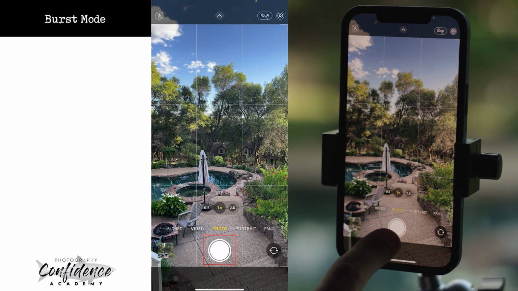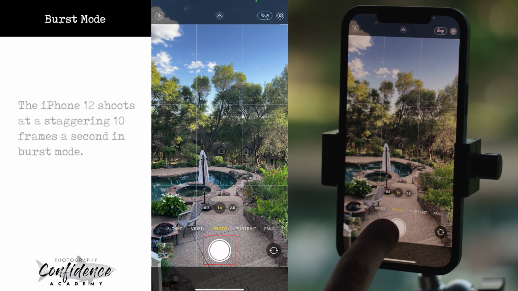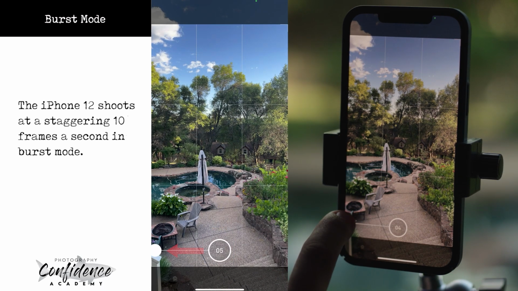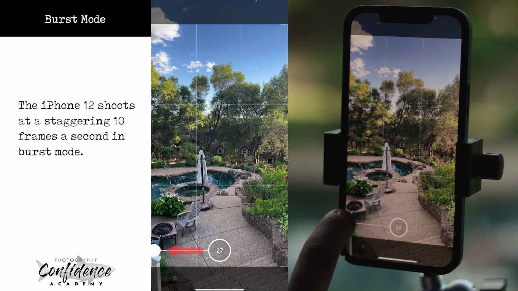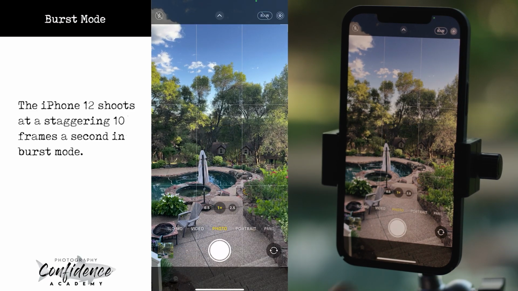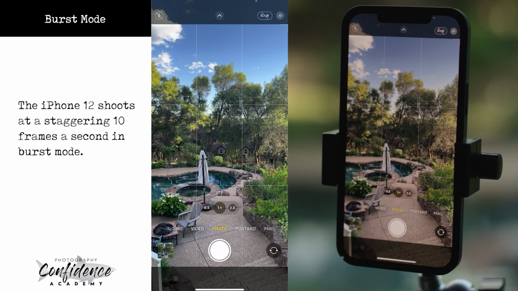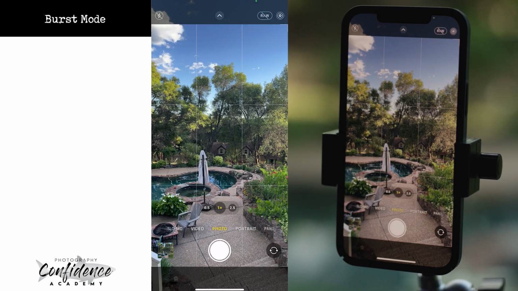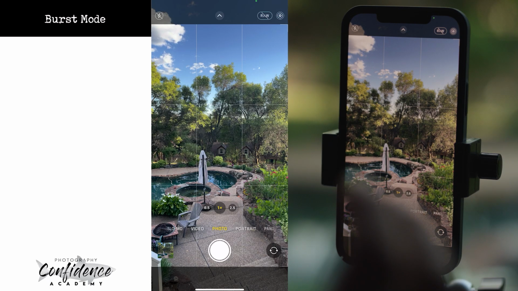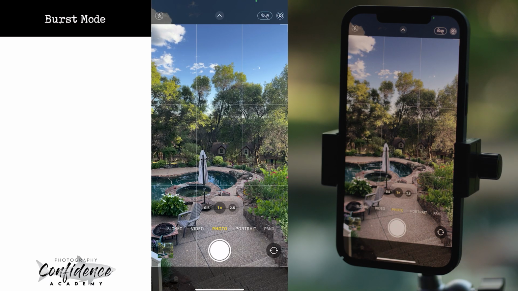But if you want to do a burst, if you hold your finger on the shutter button and you slide to the left, you see it's counting there. That's 33 photos it just took. So we click here and drag over, and there's 10 photos. So burst mode is great for any kind of action stuff, or when someone's jumping on a trampoline or jumping off a diving board or throwing a water balloon or something like that, where you're having a hard time timing it just right. I think that's probably close to 10 frames a second.